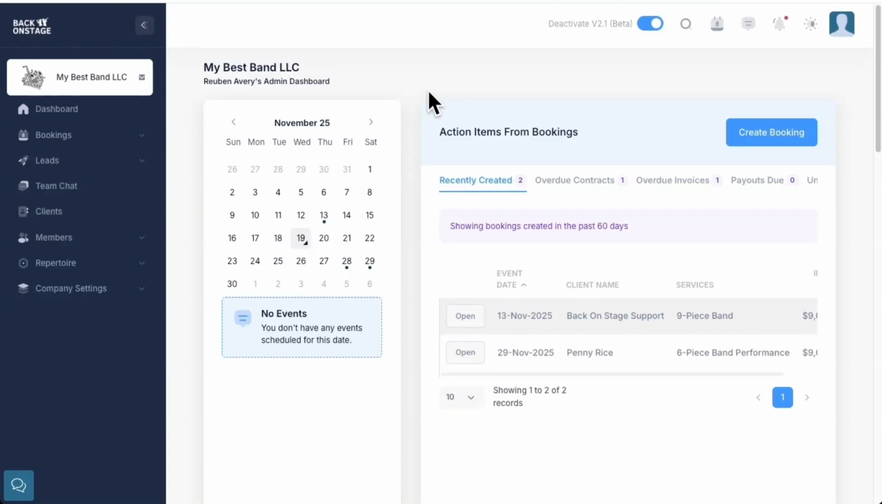Welcome back. We've built a powerful booking engine. Now, we need fuel. We need a way to capture new gig opportunities and turn them into bookings automatically 24/7, even while you sleep. In this video, we are going to build your lead form and set up an auto follow-up sequence. This is the secret to closing more gigs with zero extra effort.